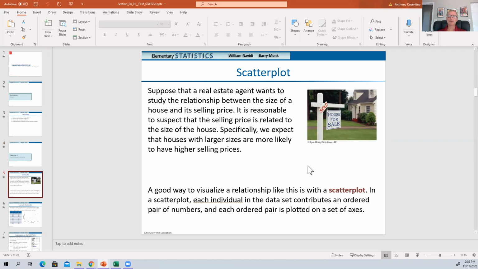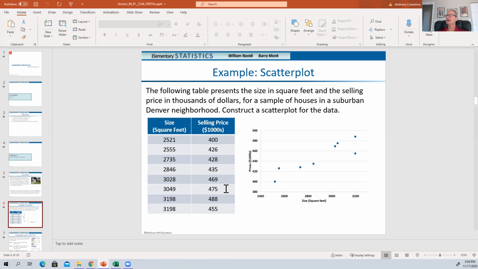So what we're going to analyze is data from a real estate agent who's studying the size of a home and its selling price. You would expect that the bigger the size, the more it's going to sell for. So they're taking a look at some data and trying to find some sort of correlation. Here's what the data looks like, and to the right of that is the scatter plot.